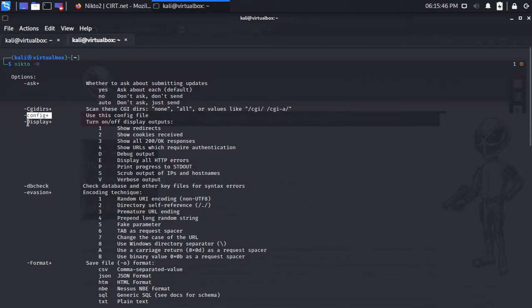Next is -display. We can use this parameter to decide what we want in the output of a scan result. For example, we can pass 1 to show redirects, we can pass 2 to show cookies, etc. Let's see a demo of this.